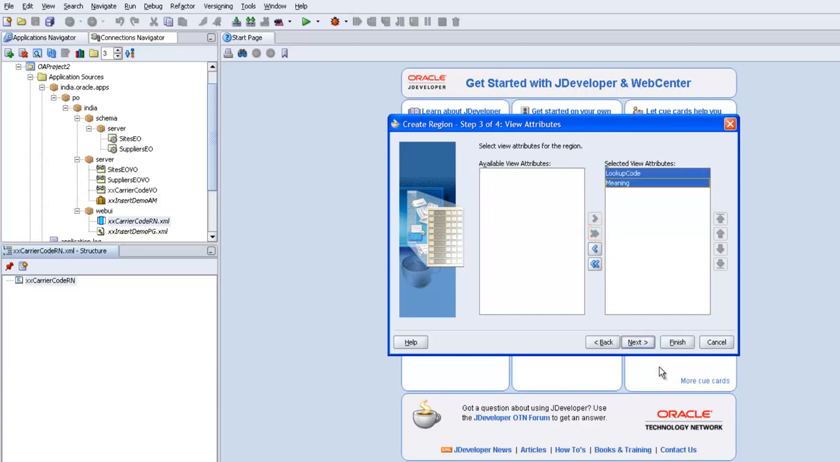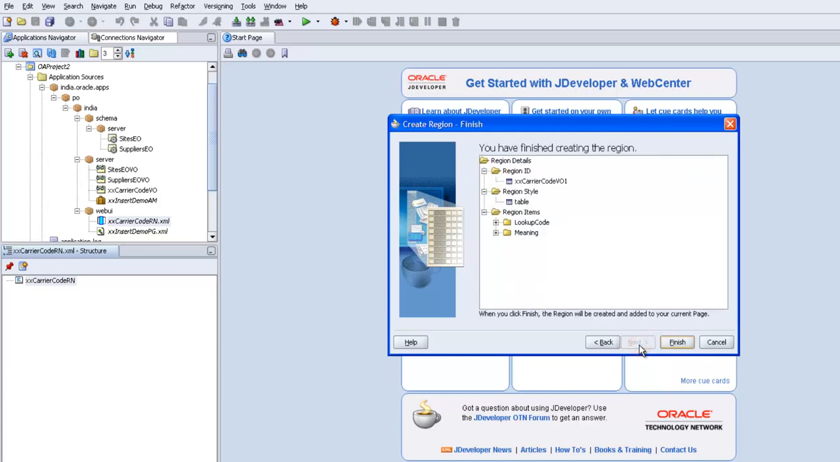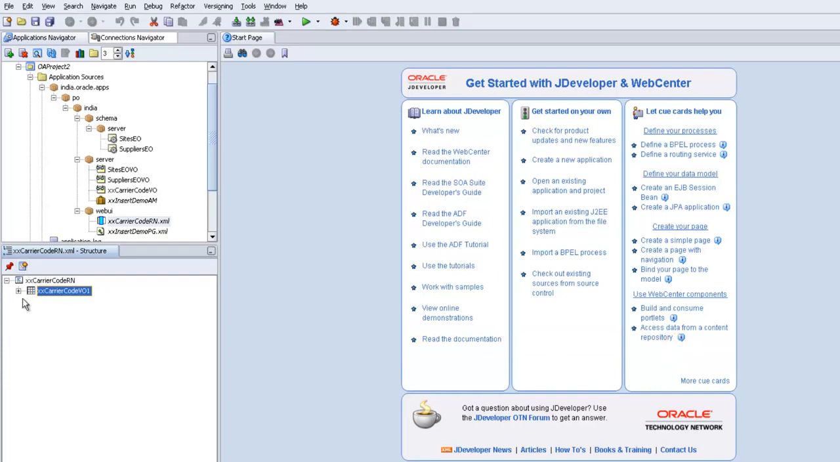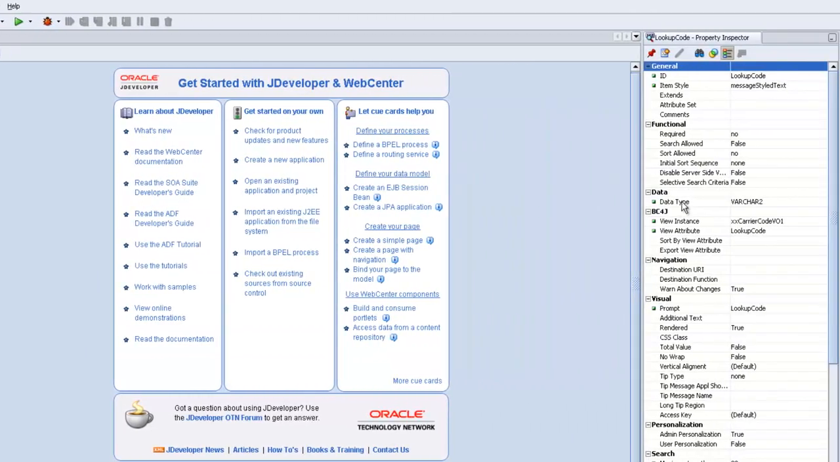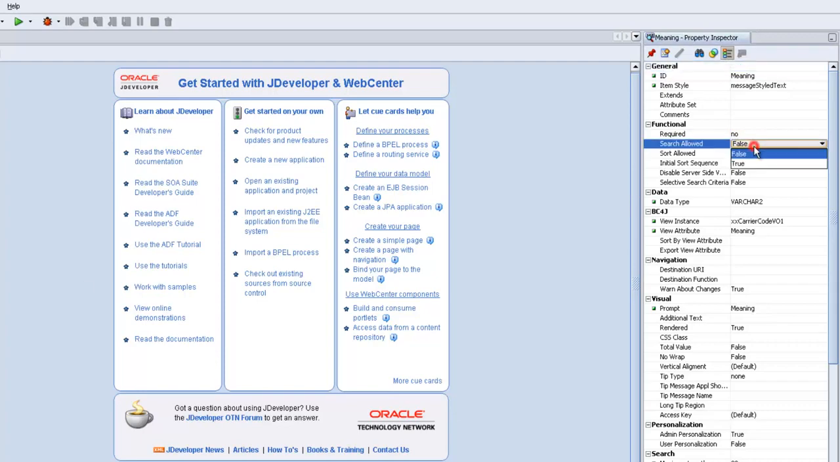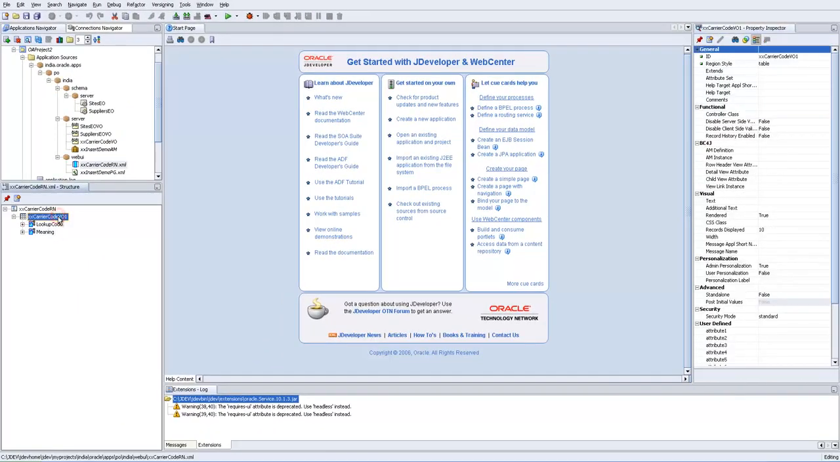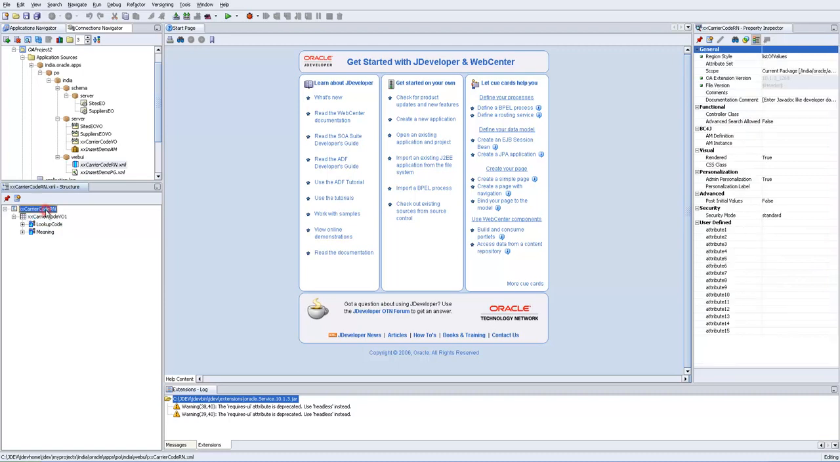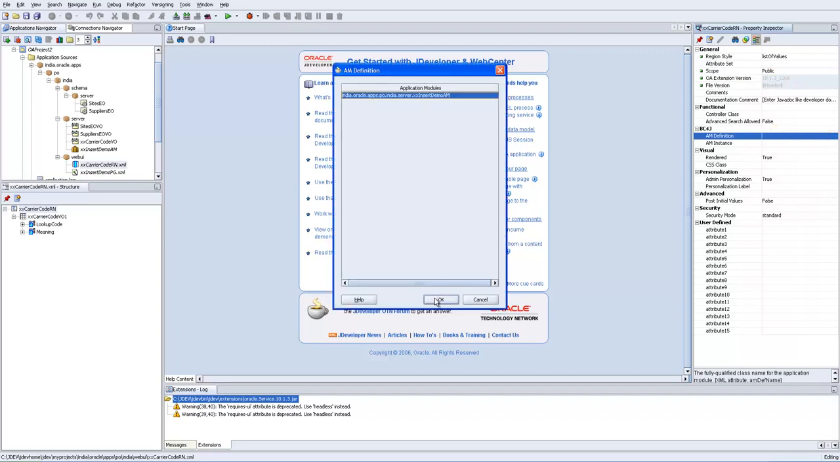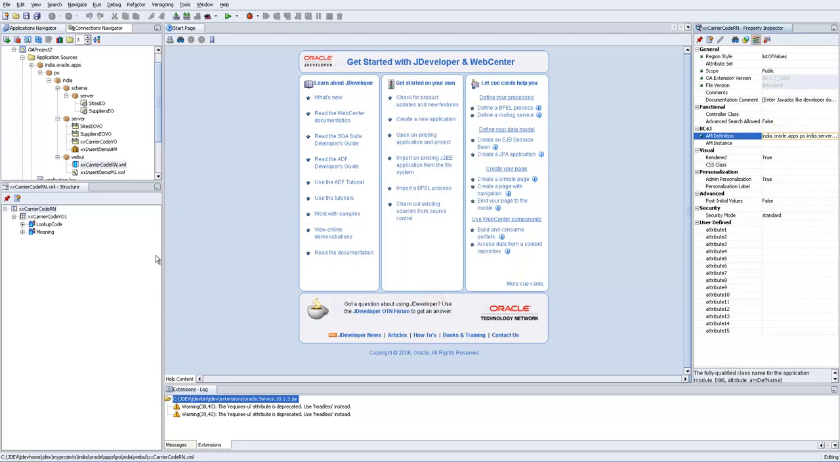Select the columns you want to use. Click next. Click next. Click next. Finish. That's it. And set one of the columns search allowed true. I am here selecting both the columns, search allowed true. And you should not forget the region property. Scope should be public, and we have to give the AM definition in which AM it is attached. Click OK. Give the AM definition. Click OK.